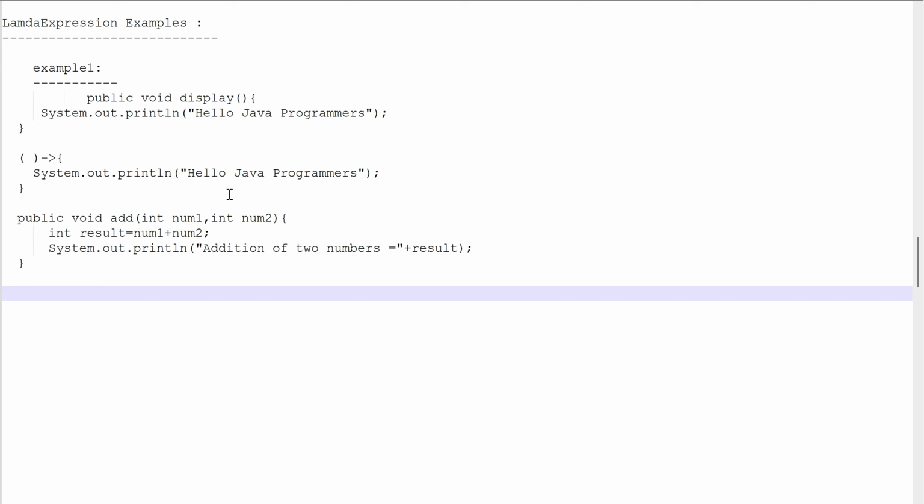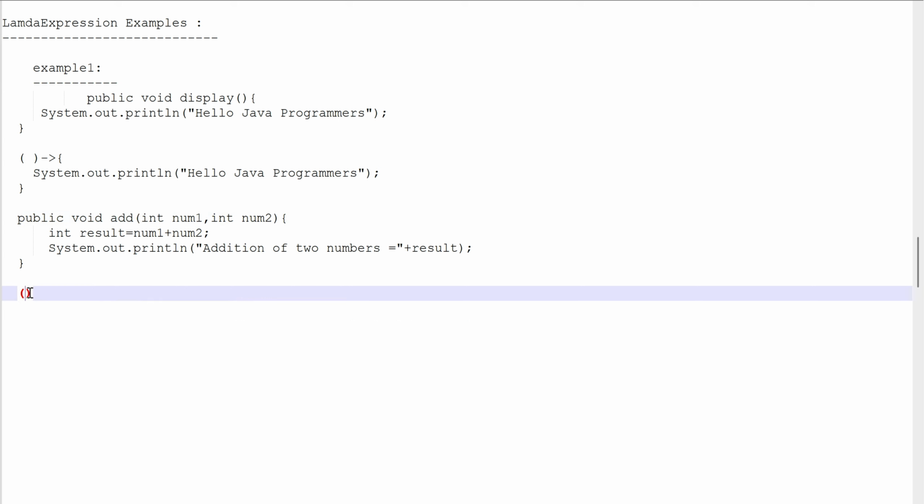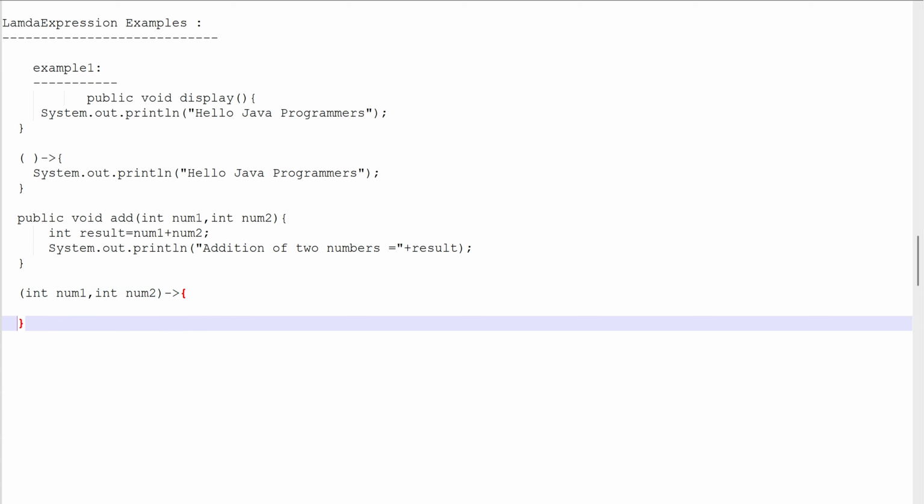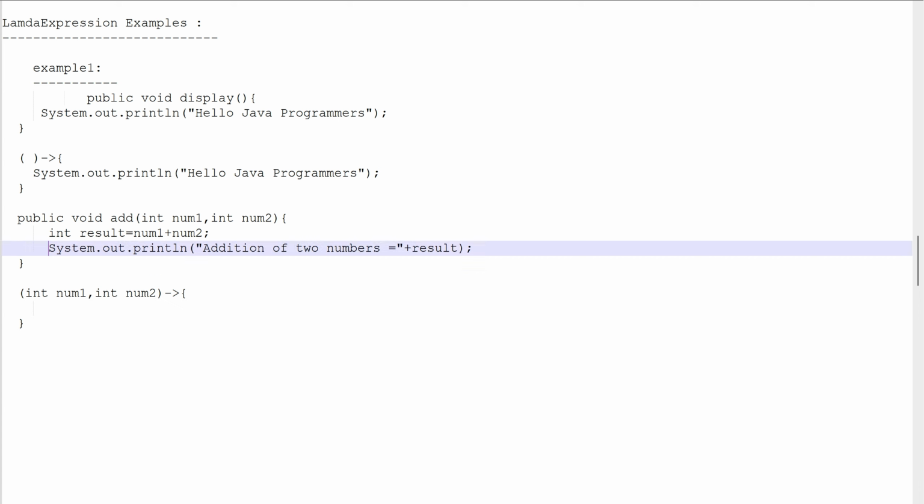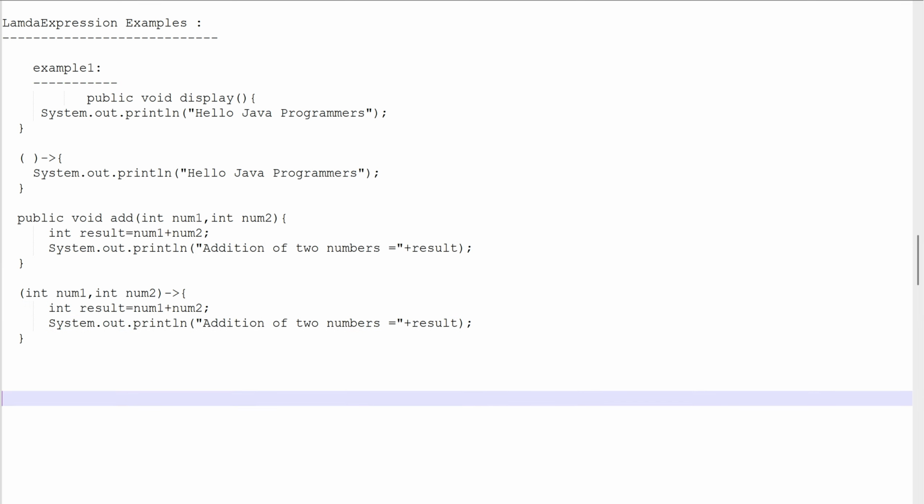Now the lambda expression will be taking the parameters. Here the add method takes two parameters, right? The equivalent lambda expression will also take two parameters, int num1 comma int num2. After this, you have to write the lambda expression symbol, then open the braces. Inside this, you write the same code which you have written over here. Copy and just paste it. See how simple it is.